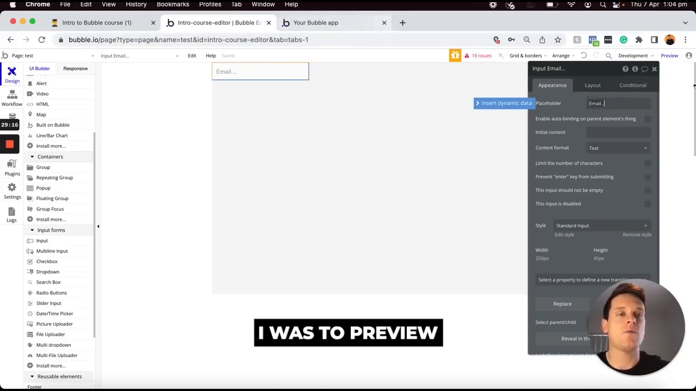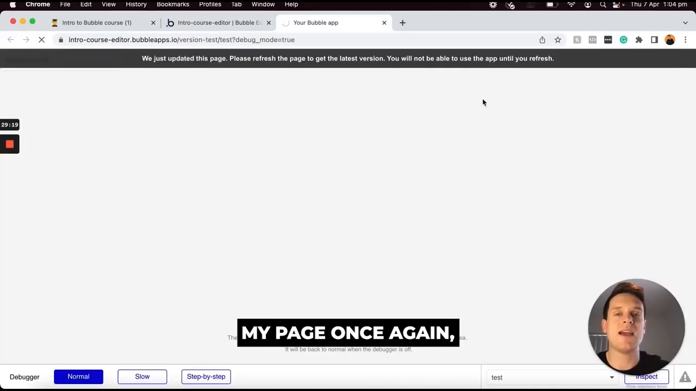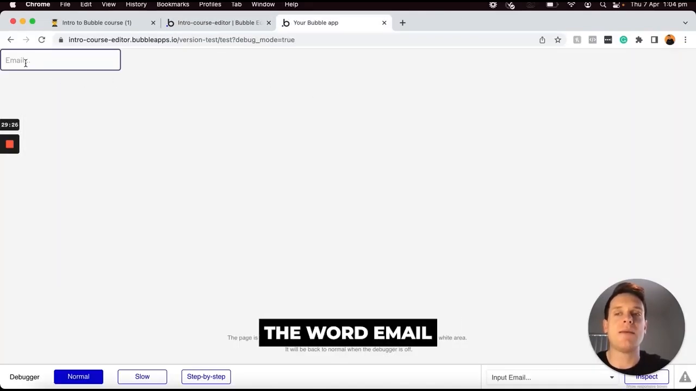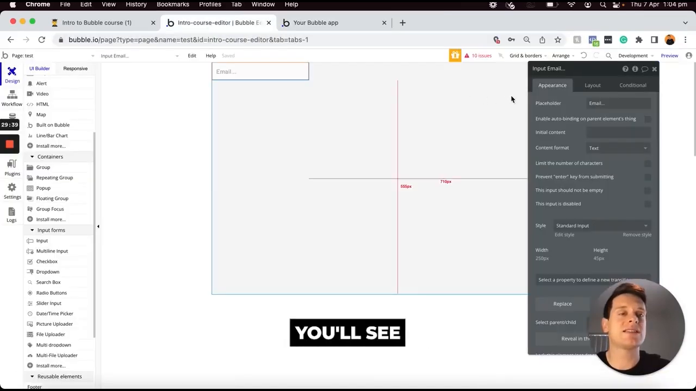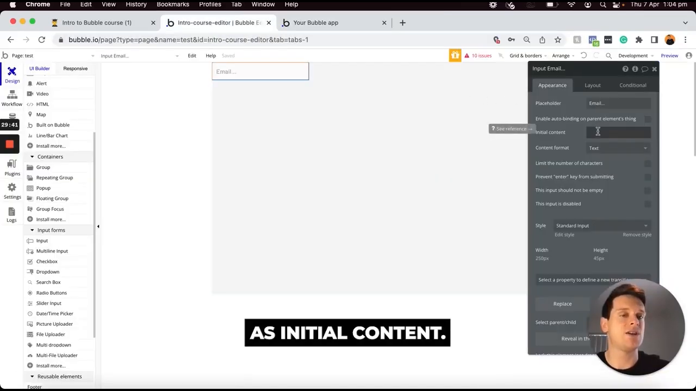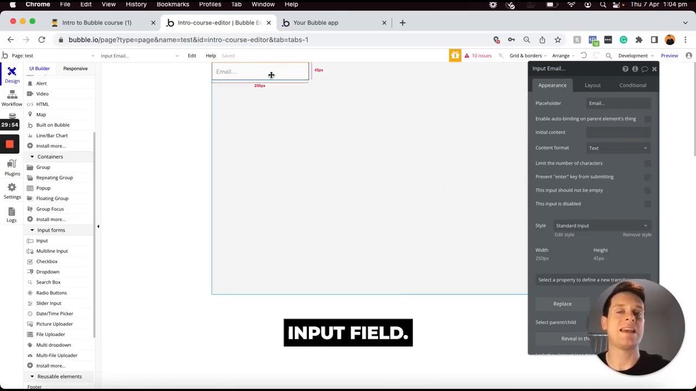And now if I was to preview my page once again, you'll see that the word email is displayed until I click within this field. And when I start typing, it's going to replace that text. The next field you'll see though is what's referred to as initial content. And so initial content is similar to placeholder text, only this value will be permanently stored within this input field.